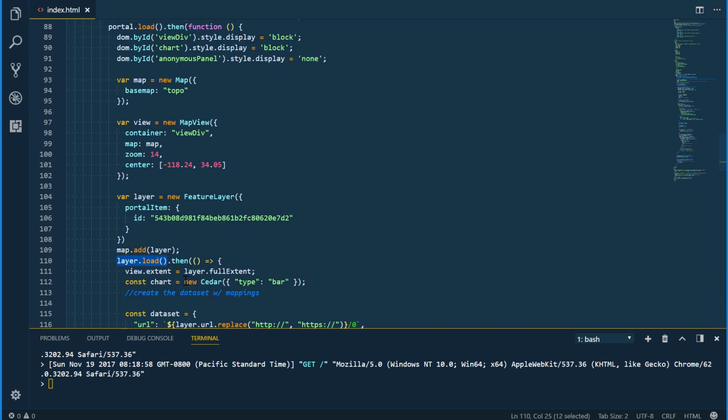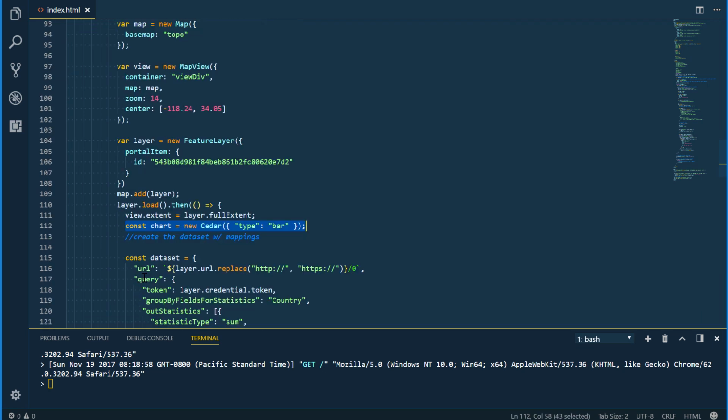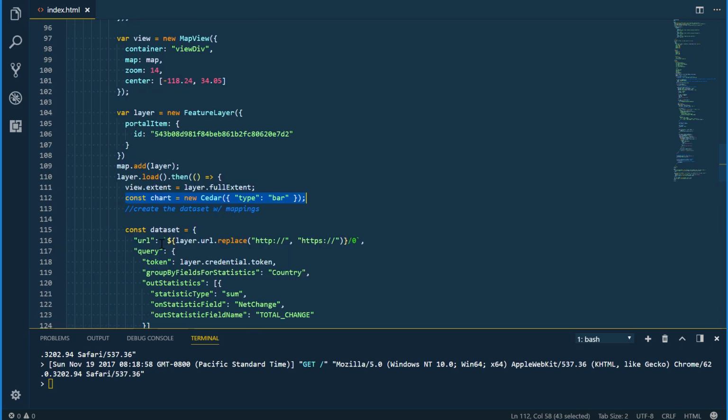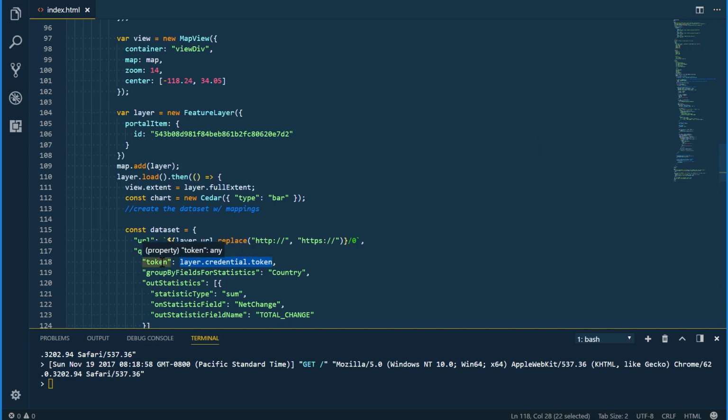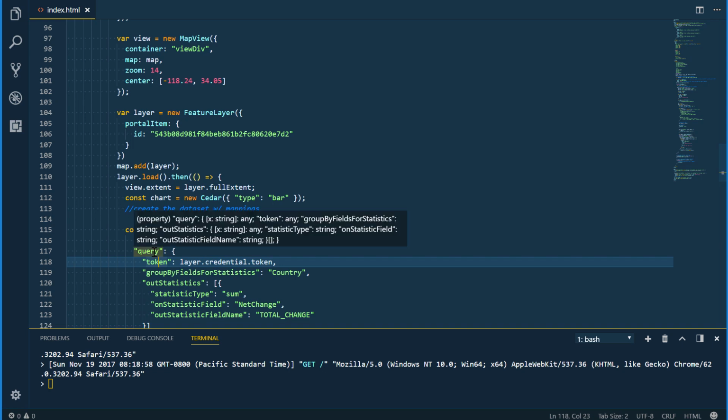Once I've loaded my layer, I'm going to create my chart now. So I'm going to create my Cedar chart. But when I create my data set that's going to be given to Cedar, I give it my URL, and I'm going to replace HTTP with HTTPS in this case, because I need it to be able to work that way. And when you load the layer, it's already going to get set up. It's going to have a credential already on it. So I'm going to pass the token of that credential to the token property of the query that I'm giving to Cedar.